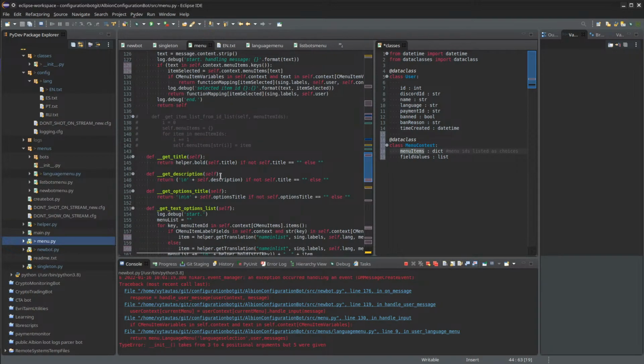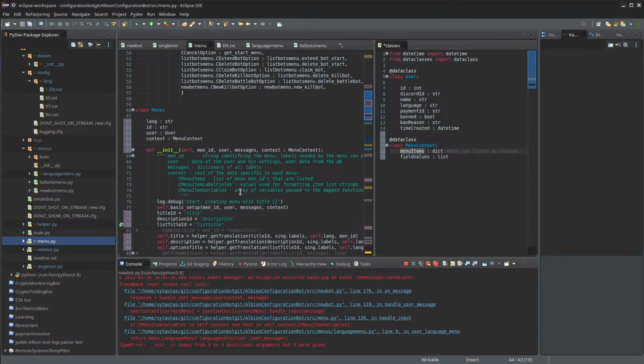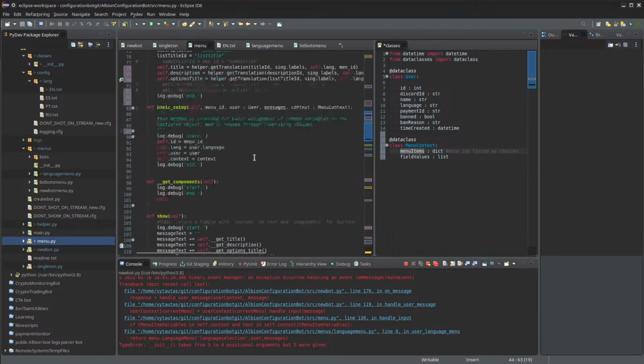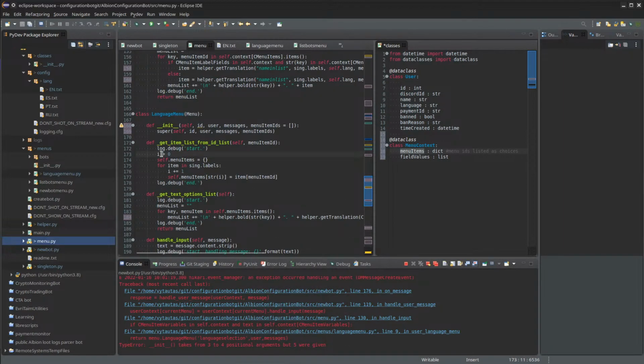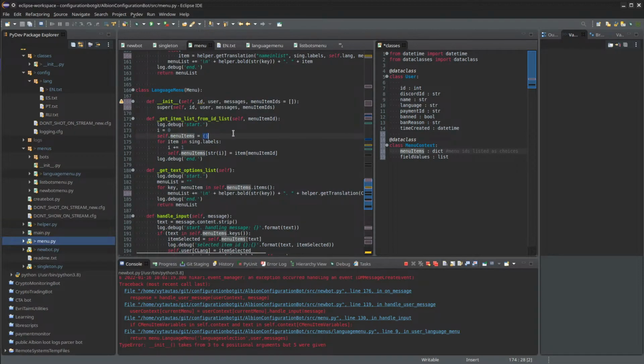This sounds like something I should be implementing for all the menus. Yeah, that doesn't sound like it should be exclusive to a language menu. But yeah, what it does, it takes all the menu items as a dictionary. Oh, it creates a dictionary. Okay, on menu items is... It's not clear. What? Menu item ID? This is not right.